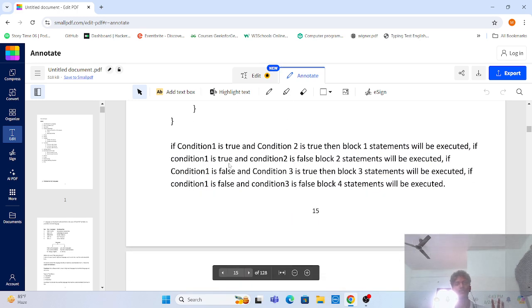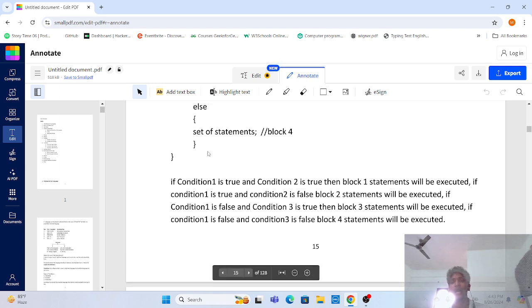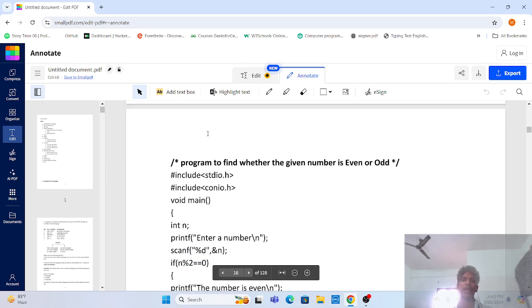If condition 1 is true and condition 2 is true, then block 1 statements will be executed. If condition 1 is true and condition 2 is false, block 2 statements will be executed. If condition 1 is false and condition 3 is true, then block 3 statements will be executed. If condition 1 is false and condition 3 is false, block 4 statements will be executed.